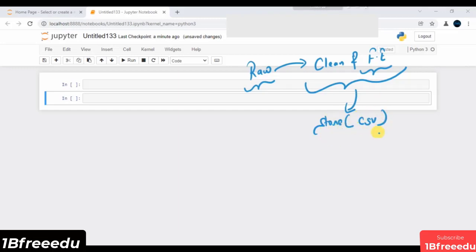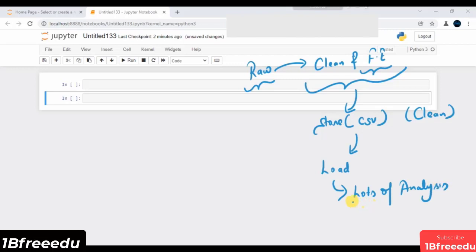Now what we have to do is this is exactly my clean data. Now we have to load this data. Once we load this data, we will perform lots of analysis, and we will try to solve lots of real world challenges that we face in a real time environment.